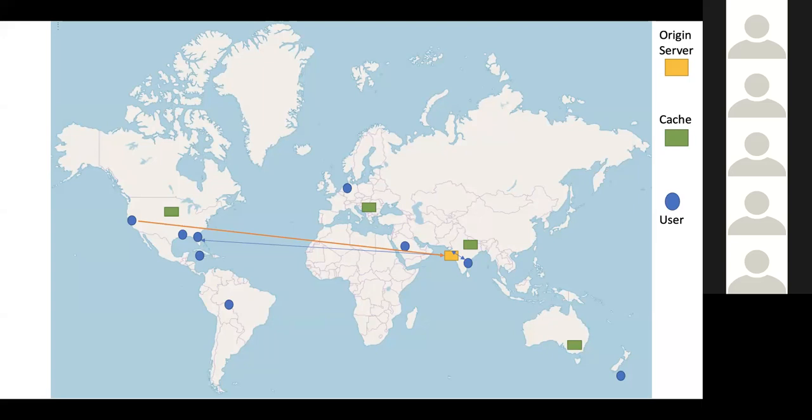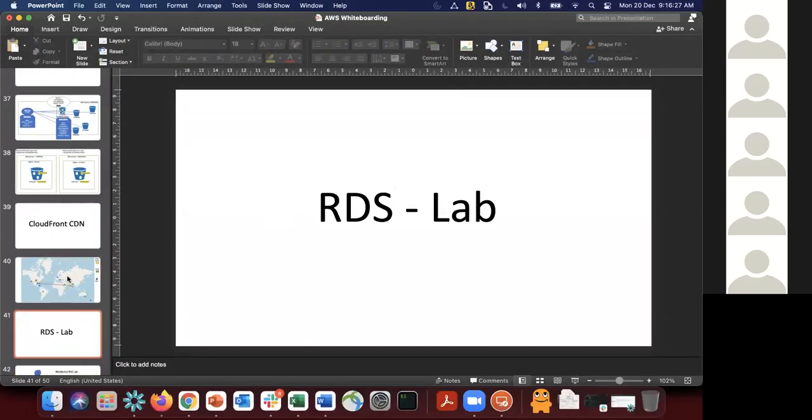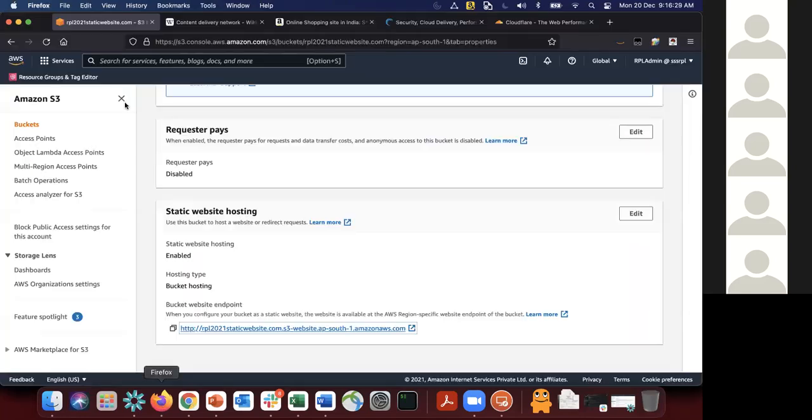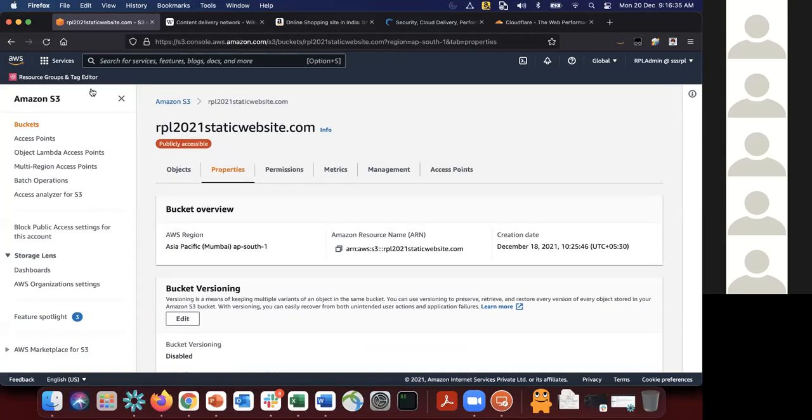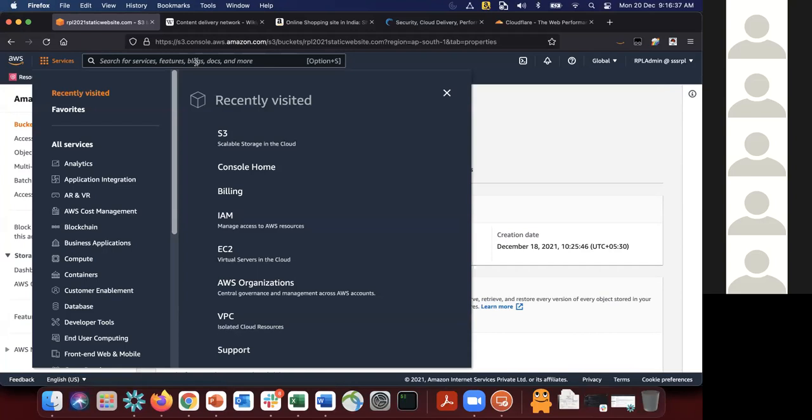But what you will be able to solve, in an indirect fashion, is by serving the content from a shorter distance as a copy, as a cache. So that each time the user need not hit the origin server and fetch the content, which would be a costly operation. That is where CloudFront plays a very, very important role, and it helps in cutting short that entire duration. Okay, so now let's go ahead and see how to create a CloudFront distribution.